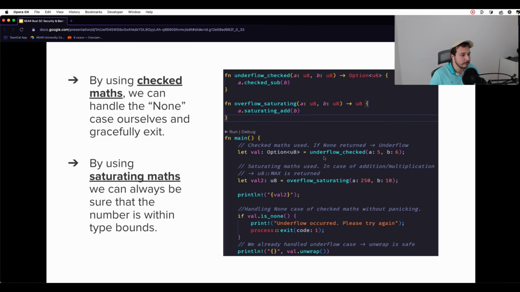In that scenario, it's going to underflow. But as you can see, since we're using integer overflow and underflow prevention techniques, when we get underflow, we're going to receive None. So we can just check if the value is None, and in that case, we can just print that underflow occurred and exit.